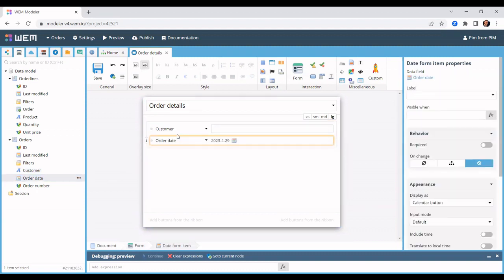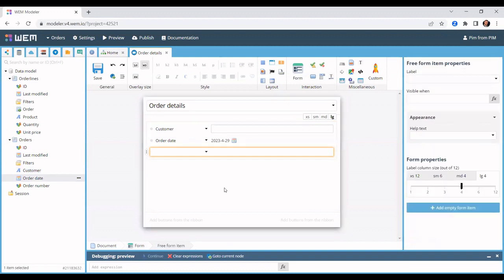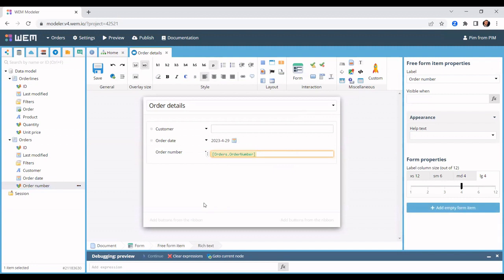Then we have the field order number. This gets generated, we want to show it to the user, without the option to edit it. For this we add an empty form item. We name it order number and drag the order number field in the open space. In this case we select Create Label, because we only want to show the order number. A label shows the value of an expression. In this case the expression is simple, only the field we want to show.